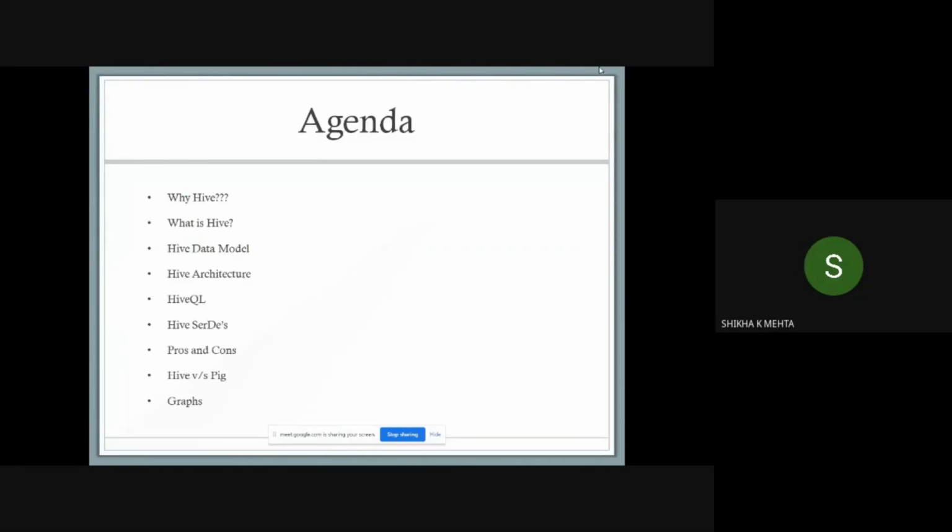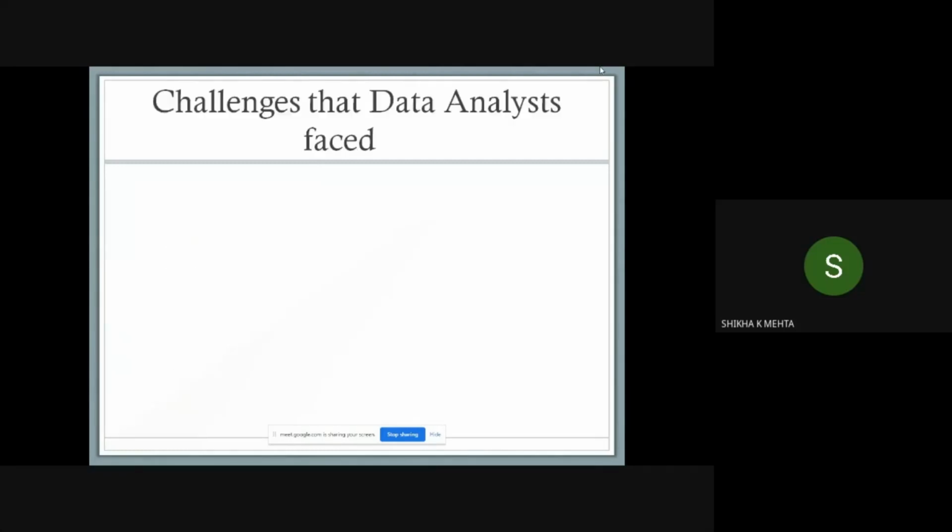Today we are going to discuss why Hive, which we have already discussed. So what is Hive? Then what is the Hive data model, Hive architecture, Hive query language, then Hive's serialization and deserialization, then pros and cons, and when we compare, we can compare the pros and cons of Hive versus Pig, and then graphs.